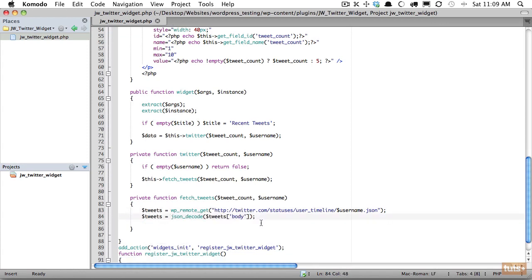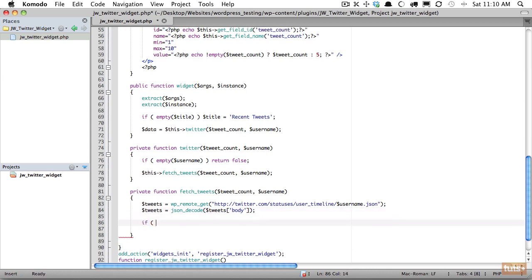There we are. Now the first step is, if there is a problem, if for some reason we've gone over our API limit or something is not returned, it's not going to return false. This method will not return false. Instead, it is going to return an object, but it'll contain an error property. So why don't we test for that? And we can say if isset tweets error, in that case, return false.